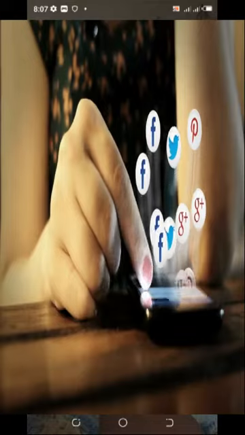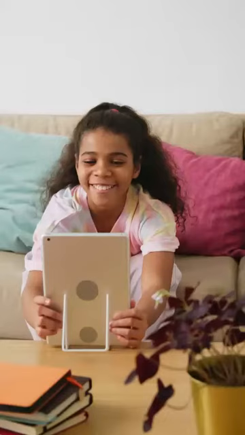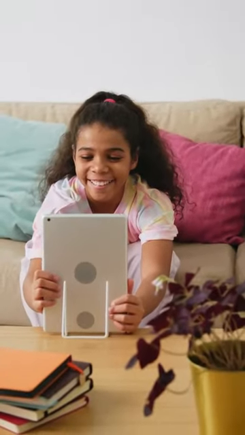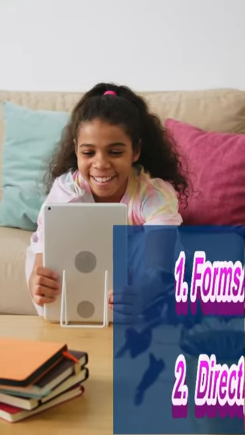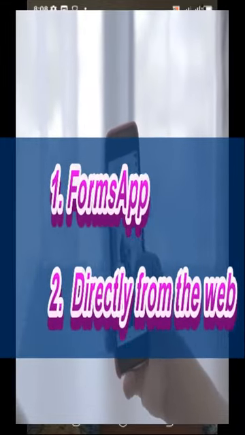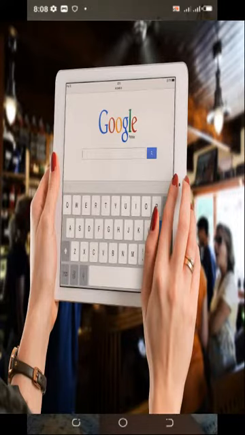Hello, intellects. Welcome to Insights for You. Google Form is a survey software that helps you to create online questionnaires at ease using your phone. You can use your phone or any of your mobile devices to create your online forms using two methods. You can use the Forms app, which you can get on Play Store or any store of your choice, or you can work directly from the web. That is, use your Google Form directly from the web.